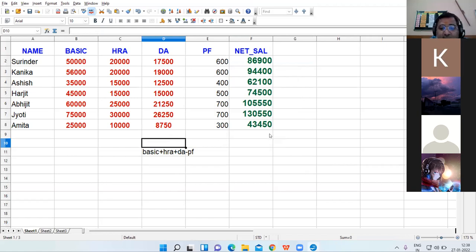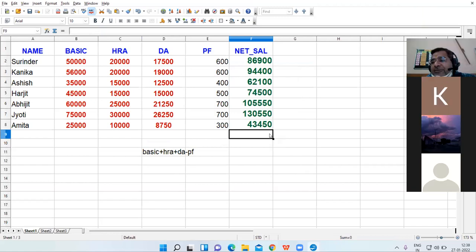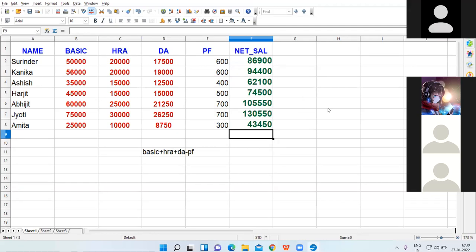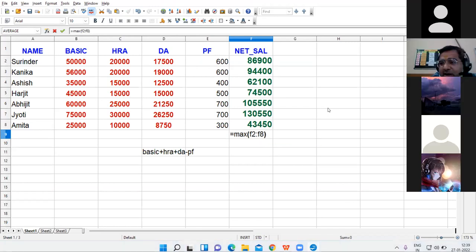Now the next question is, to find the maximum net salary and display in cell F9. Yes, Pranay, 9th A. Pranay, unmute yourself. Pranay, am I audible to you? Sir, is equal to max in bracket F2 colon F8. Very good, Pranay. Keep it up.